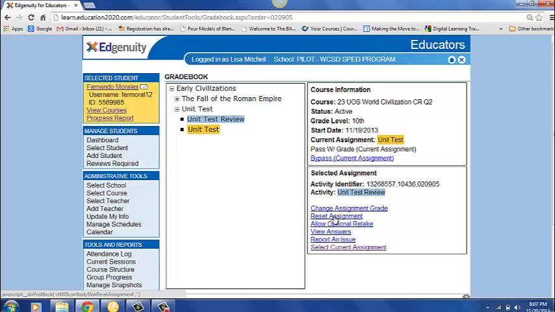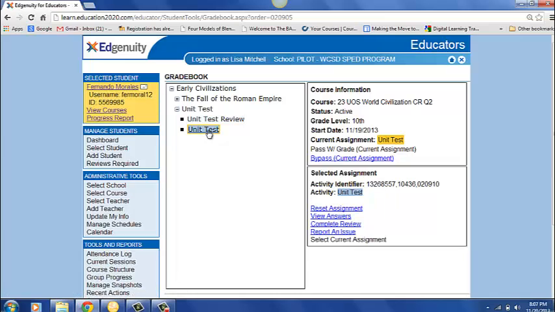Now, let's say he went ahead, he took his review, he got a 70%, and now he would be ready for his test. What we would do is come down here to unit test and complete review, and he would be ready for his unit test. Now, let's say our student took it again, and he only got a 25% on the review.